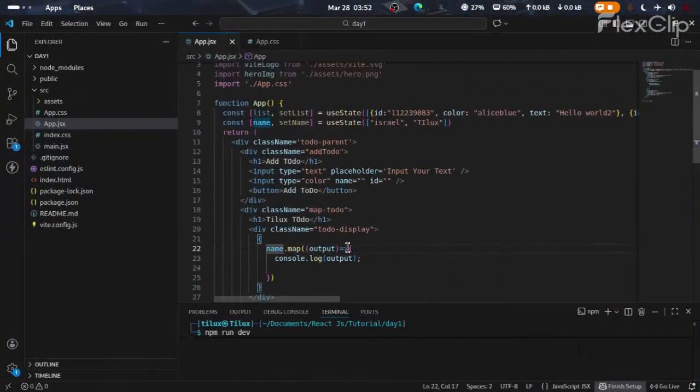So the second one is the index. What I mean by the index is the number assigned to each value in the array. The first one is Israel. An array starts from the index of 0, which means it starts counting from 0. So Israel is index 0, Tlox is index 1, and if you have many values like that, then you have 0, 1, 2, 3 and other numbers.